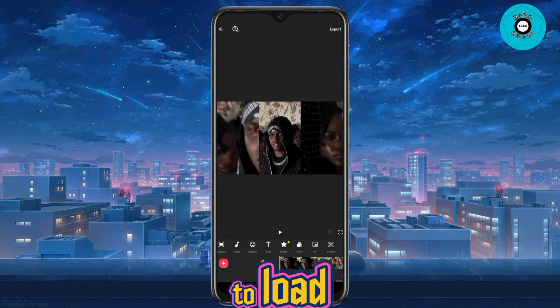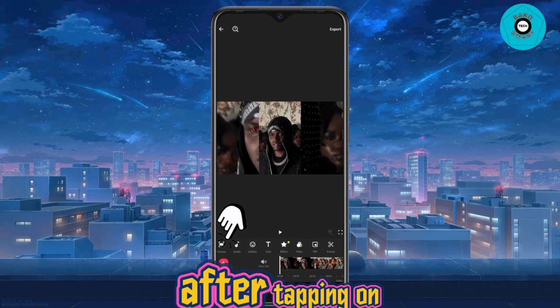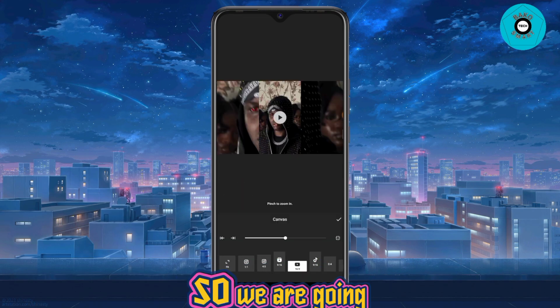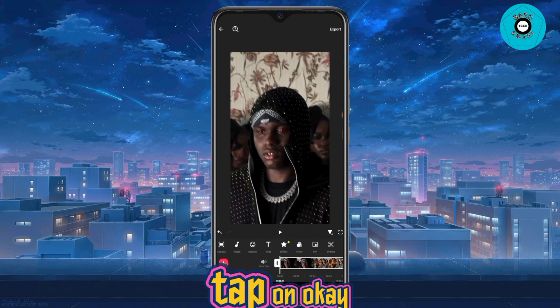So it's going to load. Then tap on Canvas over here. After tapping on it, it's going to pop up with the size that you are going to choose. So we are going to choose fit. When you choose fit, we are going to tap on OK.